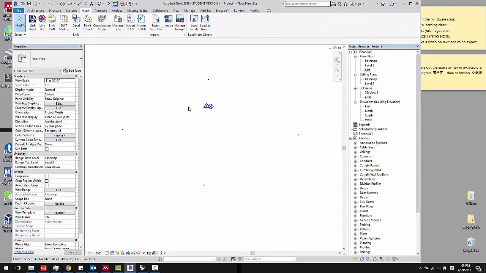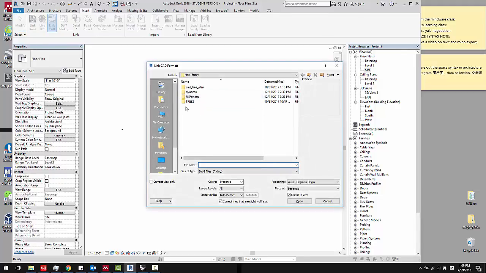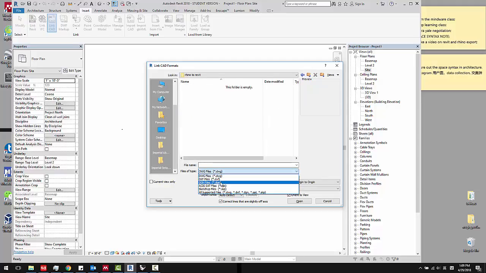But when you insert, you don't want to insert directly. Well, let me show you. You can insert. See here, I go to desktop. Here, you can choose the file you want. See, and then you click OK. Usually, make sure it's origin to origin.